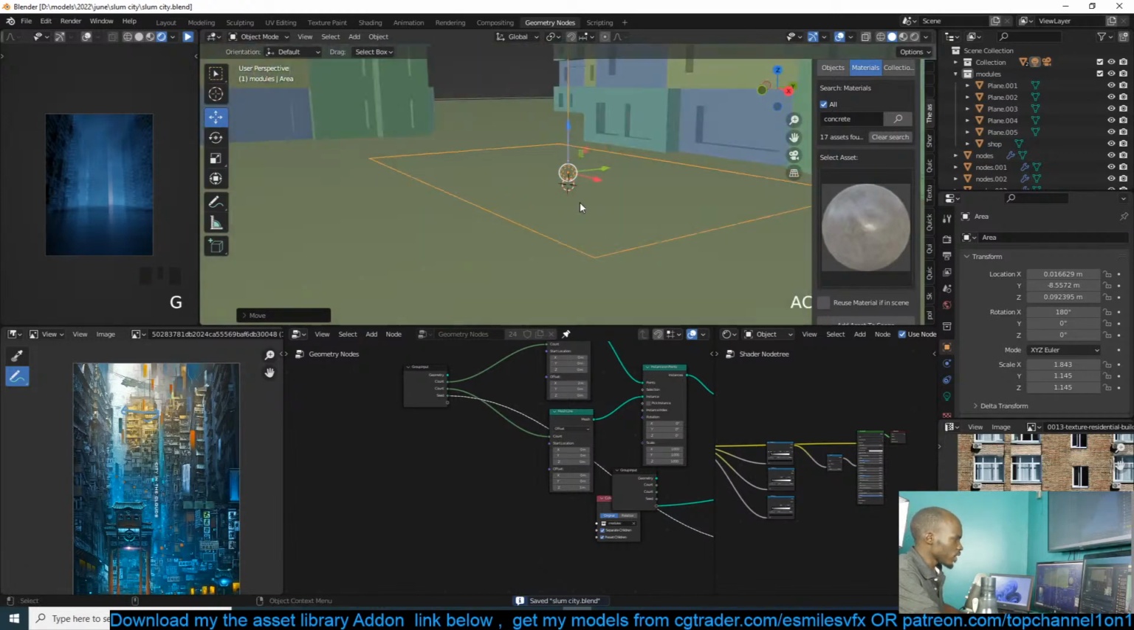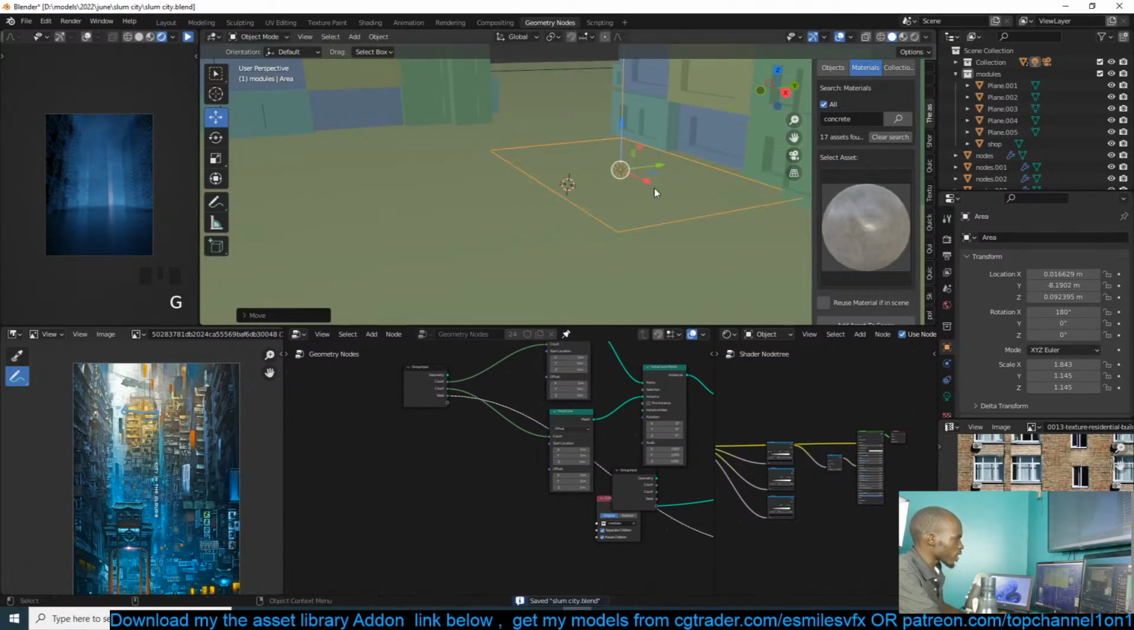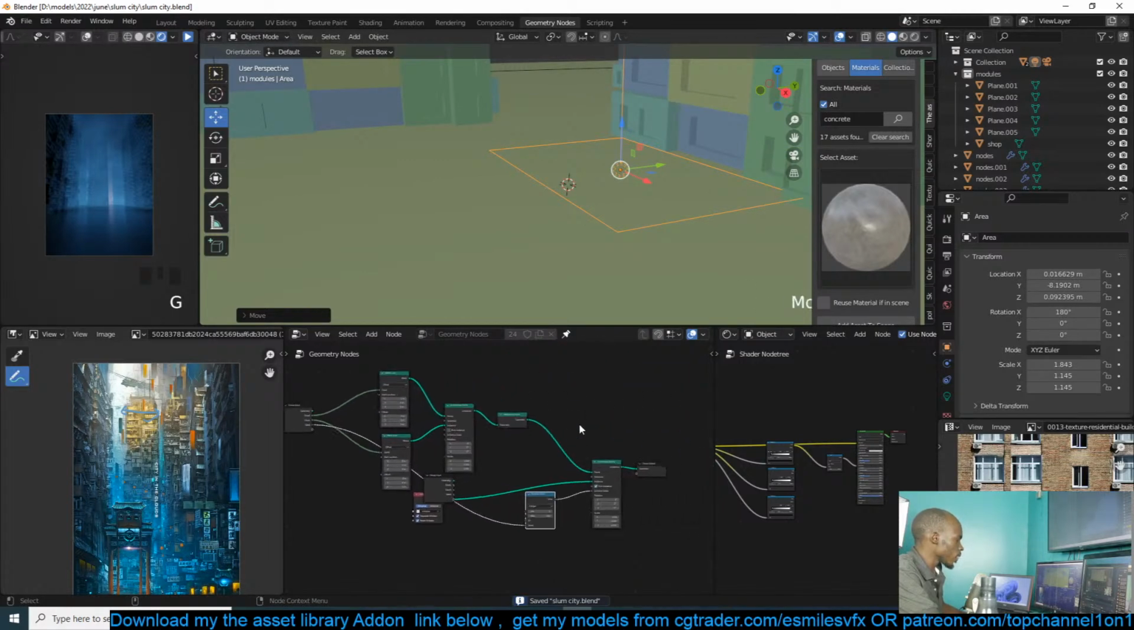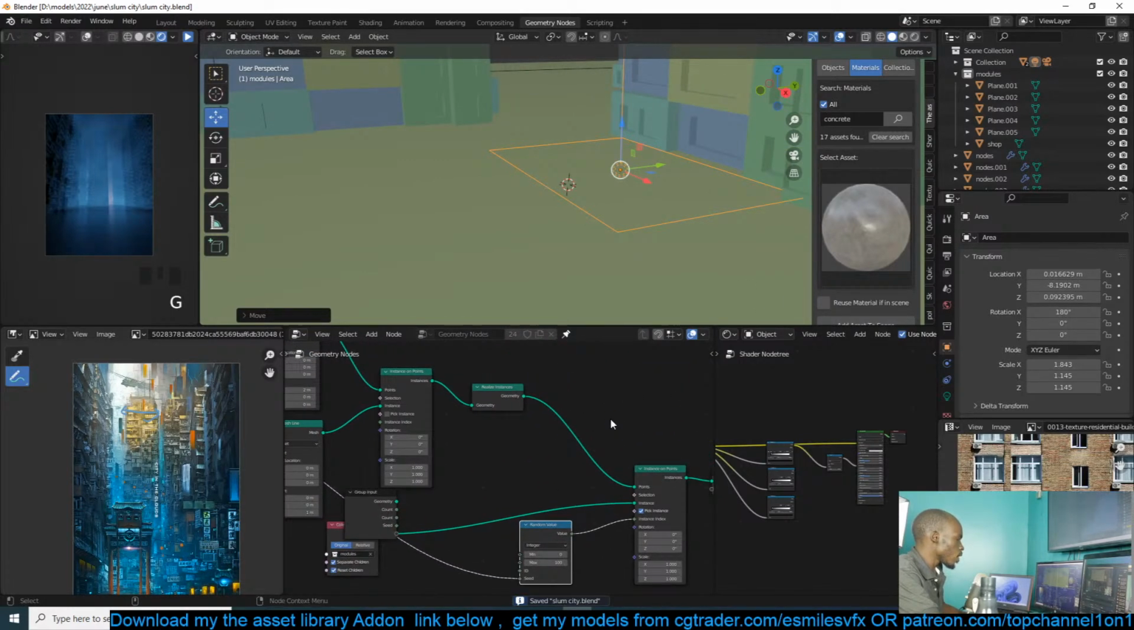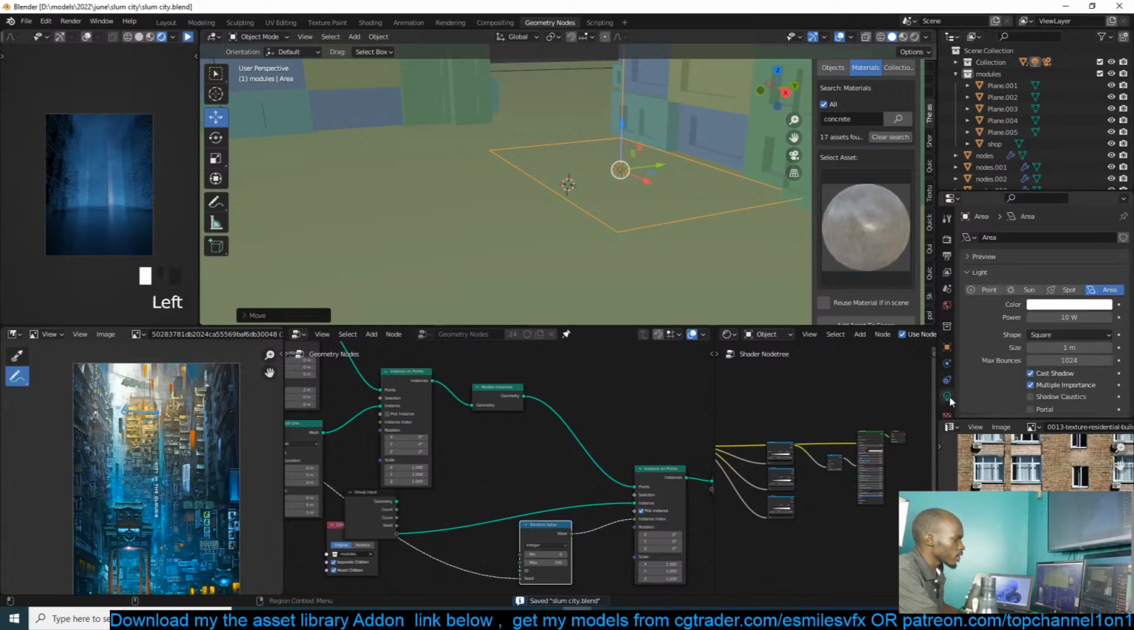Thanks, I will try it again. Yeah, maybe try it and look at your arrangement node setup. Maybe you might have an error somewhere.